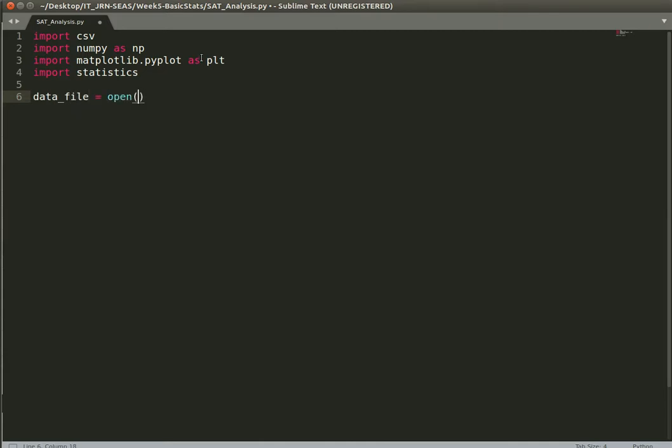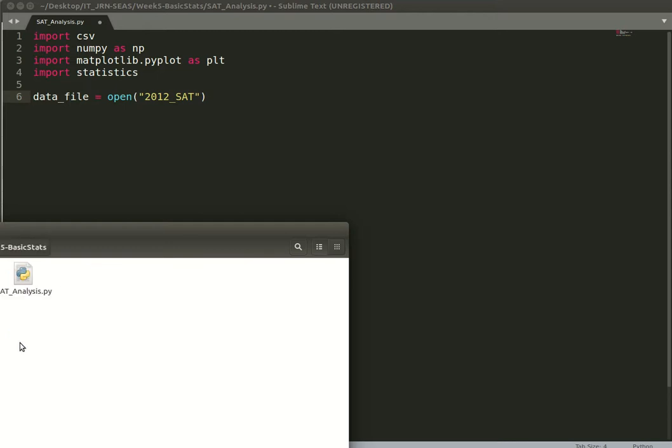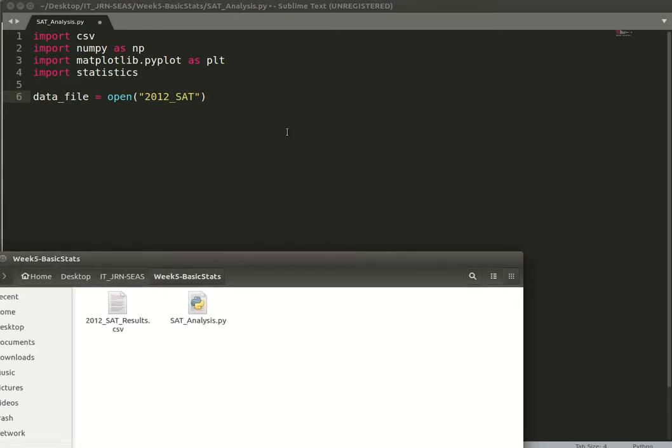So again, I'll use open here, as I think you've seen me do in the past. Let's see, what are we calling this? SAT results.csv.